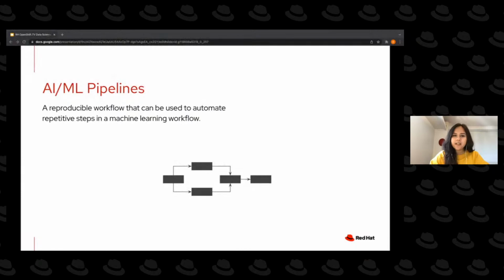All right. So, hey everyone, my name is Oindrilla Chatterjee. I'm a senior data scientist in the emerging technologies group at Red Hat.